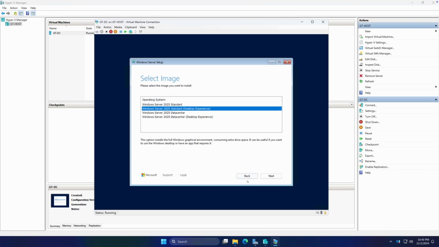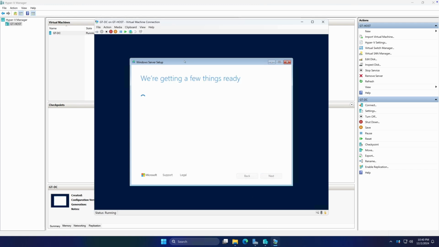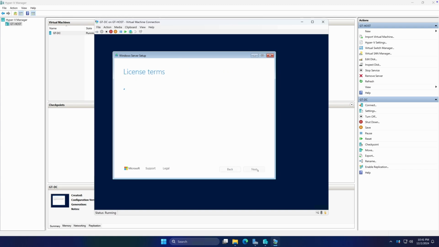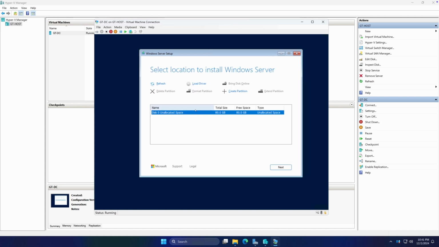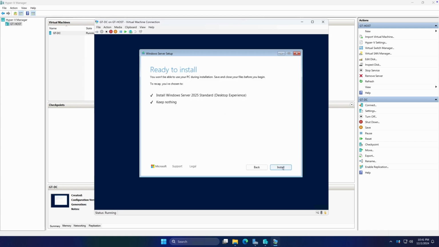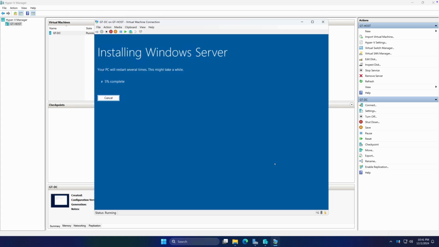All right, so we'll do this. We're going to install server standard, and we'll be doing the desktop experience for this one. So there's a virtual disk 0. That's what we're going to use to install. And we just want to confirm that we're keeping nothing and we're doing a clean install. All right, we'll let this run and we'll come back as soon as it's finished.